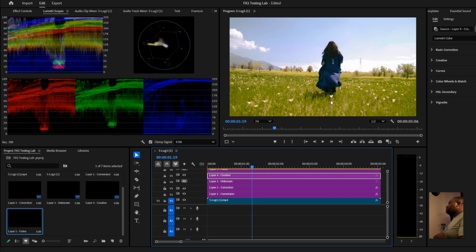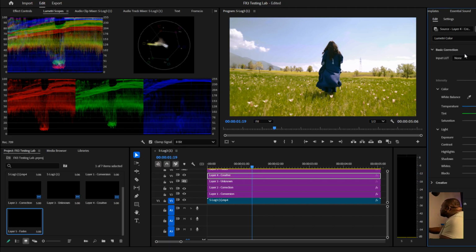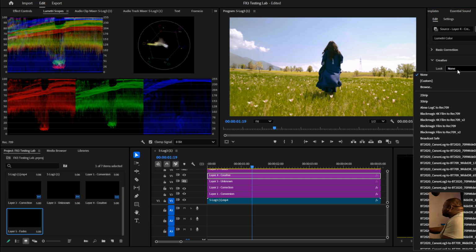But if you're telling yourself, I want to create a more artistic feel to it, then you could do a creative LUT, and that's when you'll be able to come into your creative and add whatever LUT you want. This is the point where it really doesn't matter what other LUTs you put on there, as long as it's not a conversion LUT.